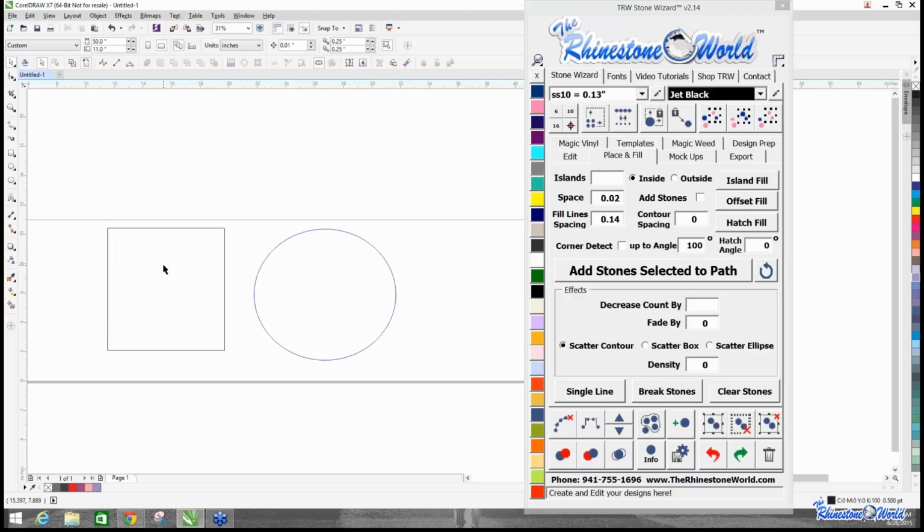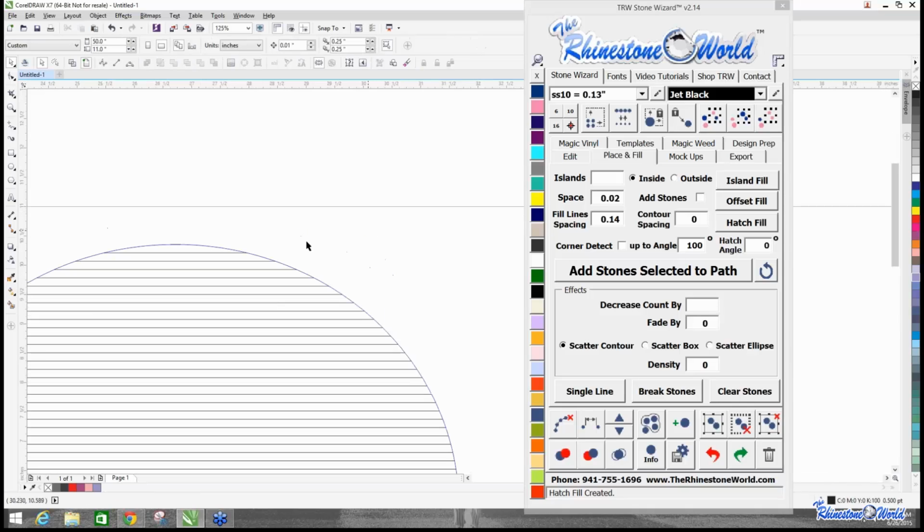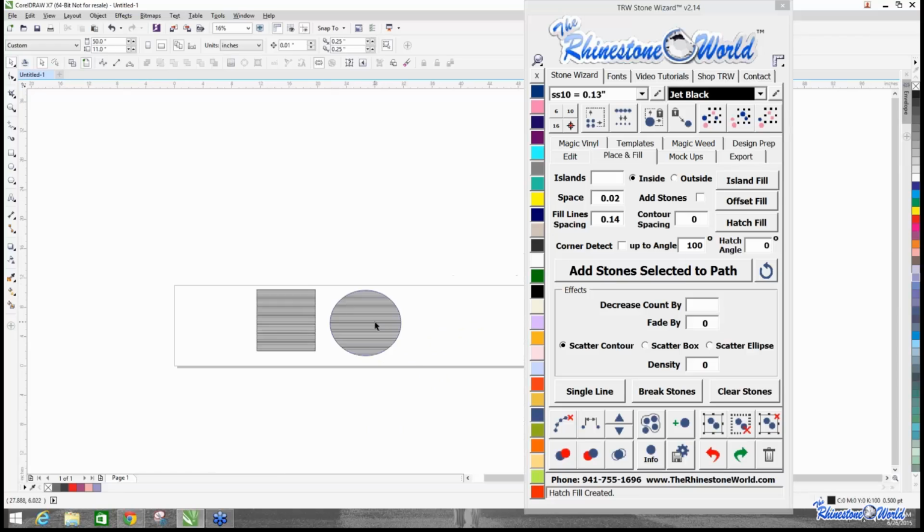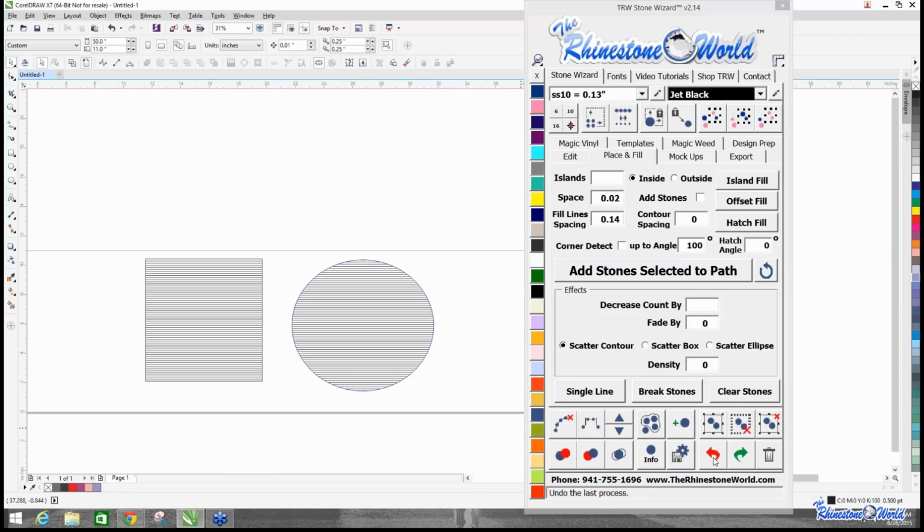So real quick, let me just show them what exactly the hatch fill is. So select my box, hatch fill, select my circle, hatch fill. All right. So you can see it just creates those horizontal lines going across my design. So why is it important that I show you the circle? All right. So yeah, right now it looks good.